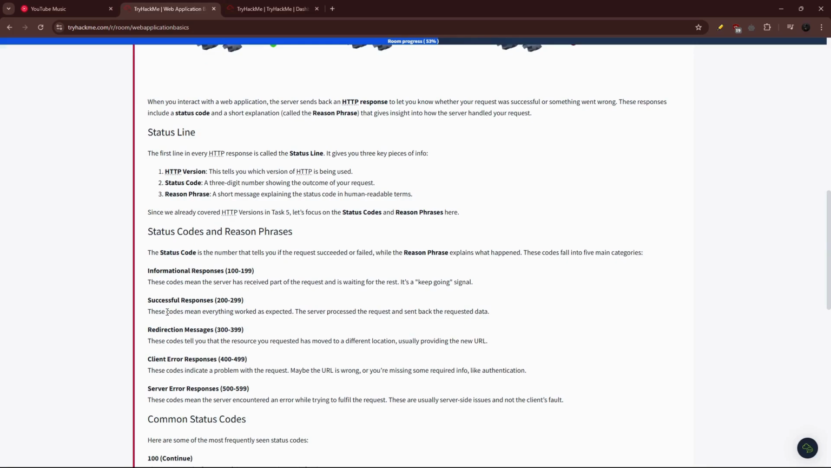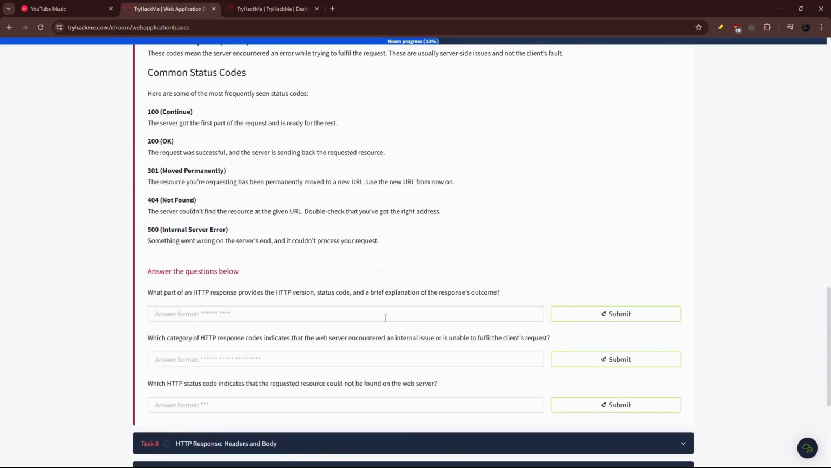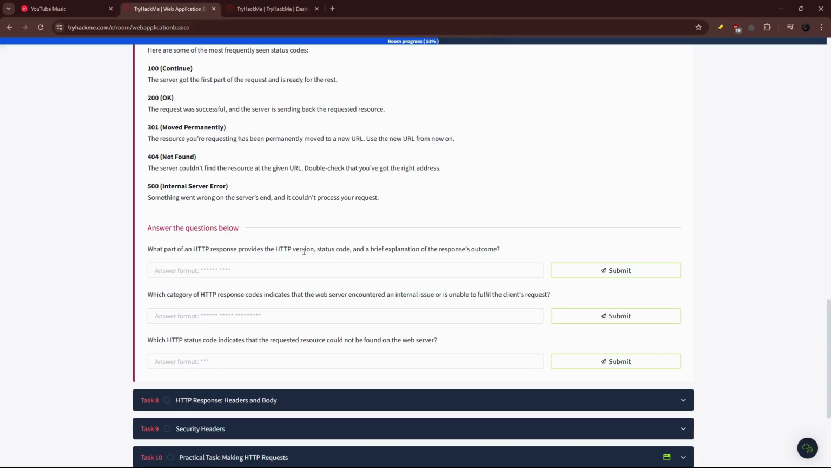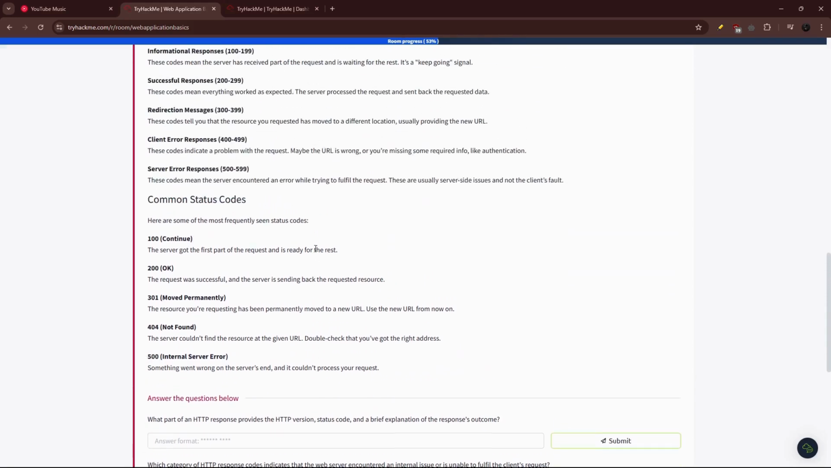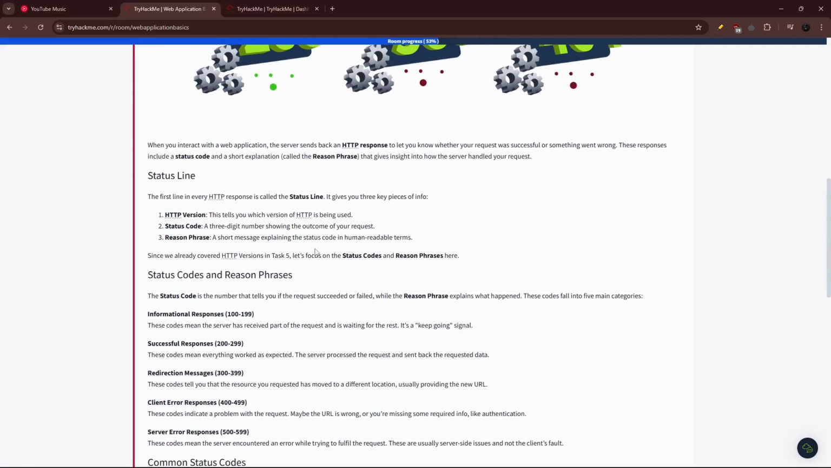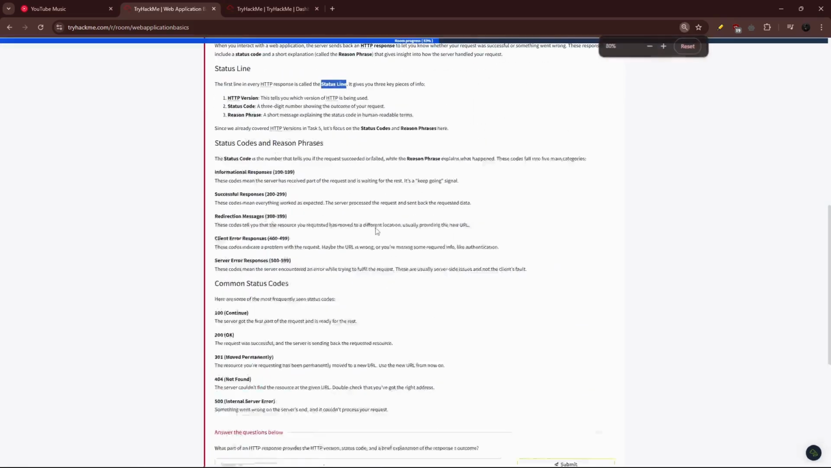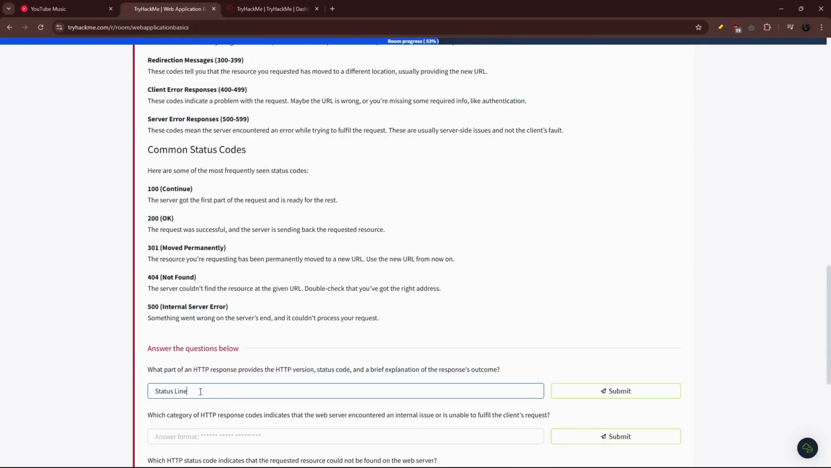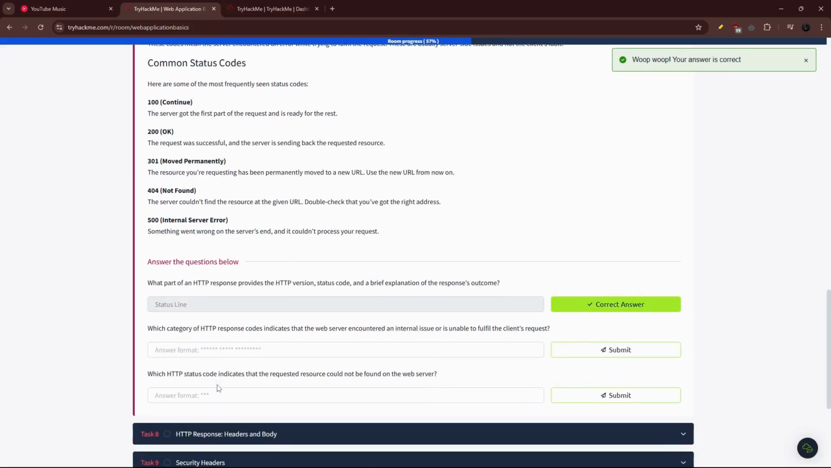A successful response to this question is necessary. Key question: which part of an HTTP response provides the category of the HTTP response?